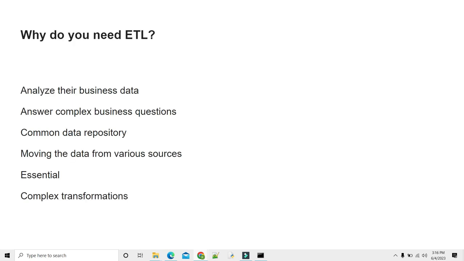Why do we need ETL? There are many reasons for adopting ETL in the organization. It helps companies to analyze their business data for taking critical business decisions. A transactional database cannot answer complex business questions that can be answered by ETL. A data warehouse provides a common data repository. ETL provides a method of moving the data from various sources into a data warehouse. As data sources change, the data warehouse will automatically update.